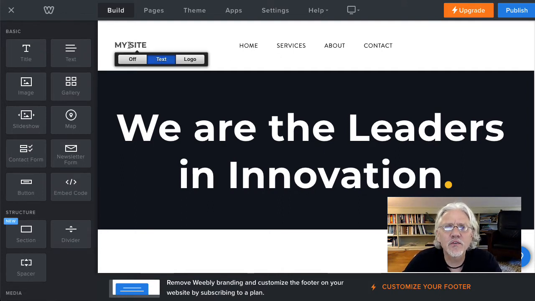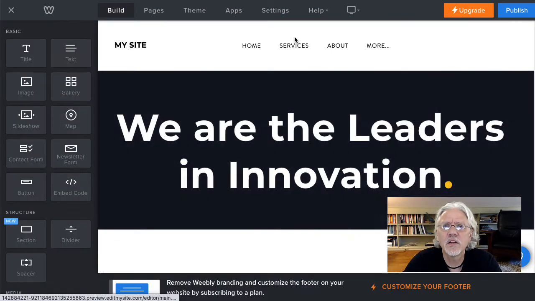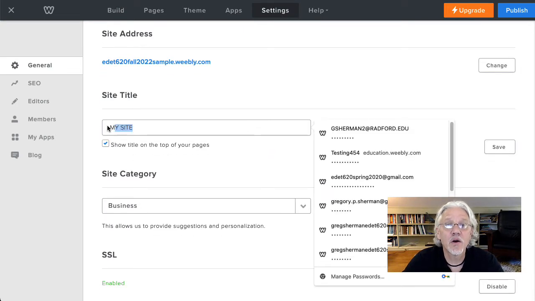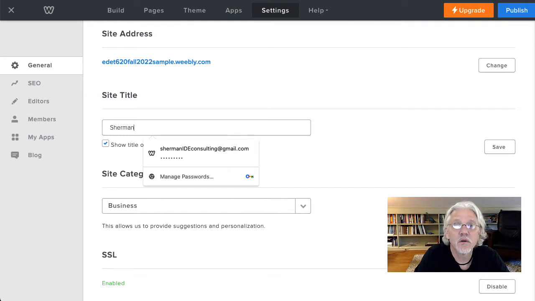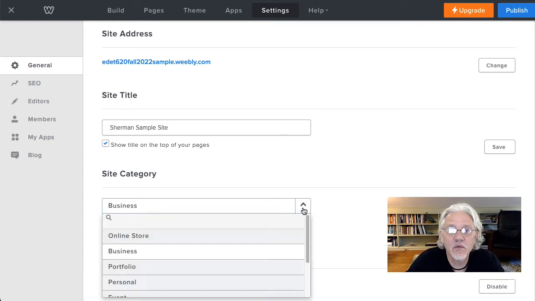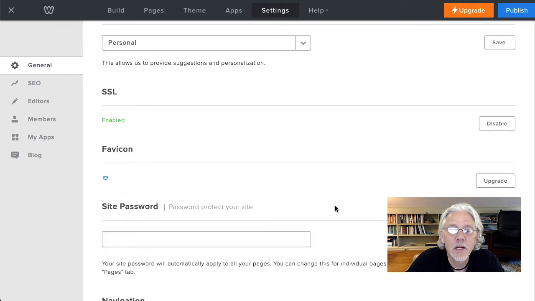Anyway, notice that for some reason the title of my site disappeared again. That's weird. I'm going to click the refresh and I'm going to see if it stays that way. Oh, it did. Let's go back to settings and figure out what's going on. I have no idea why it did not save that. I'm going to type Sherman sample site. Okay, let's see. A site category. Well, it's not business. This really doesn't matter. I'm going to call it personal though.